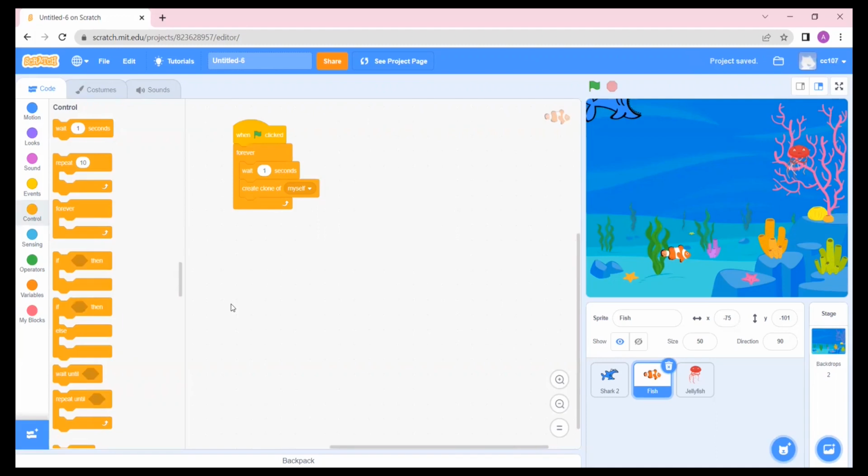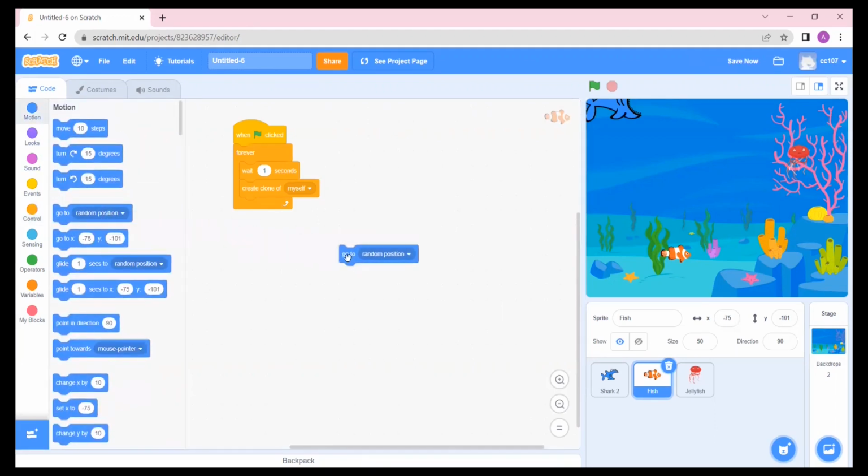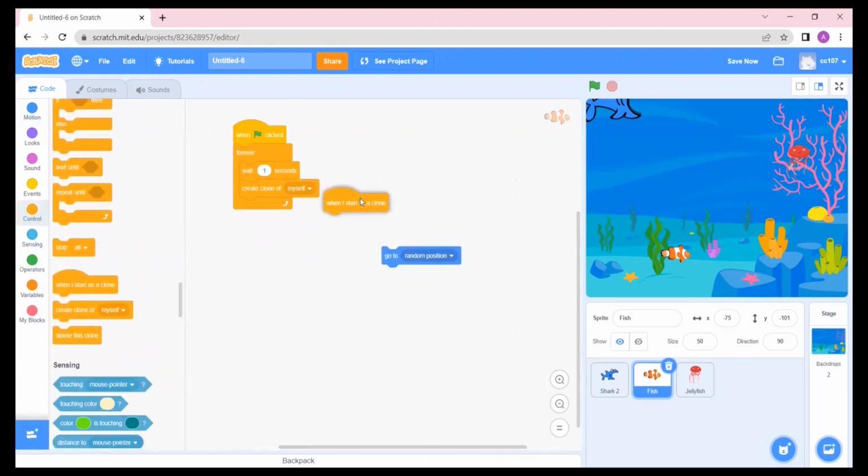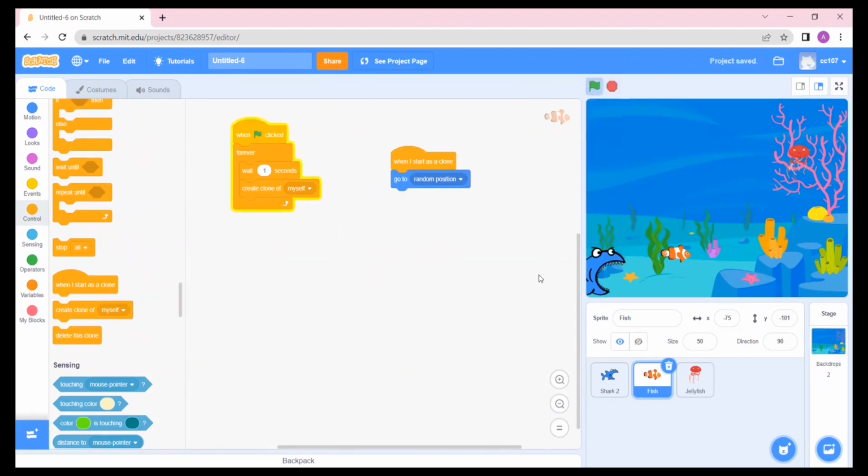I want them to go to random places. So I'll go to motion and I need this go to random position block. Now I can place it over here, so that before creating the clone, the fish should go to the random position and create a clone over there. Or what I can do is attach it with this block: when I start as a clone, the clone should go to the random positions. Okay, now see what happens. See, the clone is getting created at random positions.